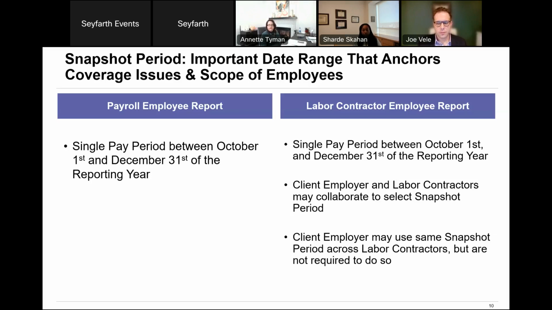For the labor contractor employee report, it gets a little bit more complicated because the client employer and the labor contractors can choose to collaborate on a snapshot period, so they can work together to select which snapshot period is going to apply, or just one party can choose the snapshot period. But again, this is why we say conversations between the client employers and the labor contractors are really important to have early and to have often, because this is one of the first points that's going to tell you on whom you need the data.